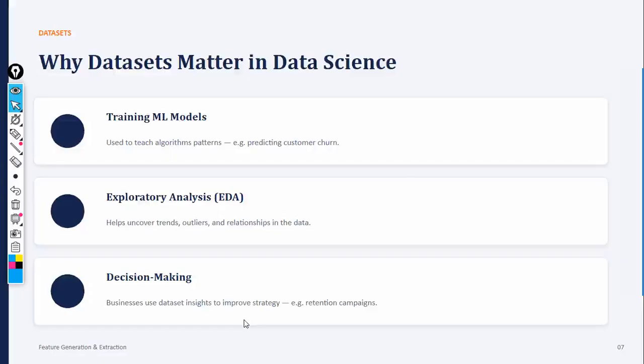Second, exploratory data analysis. For this phase also, we need data sets, where the EDA process will help us uncover trends, outliers, and relationships in the data. Again, decision making is also based on the data sets that are available. Businesses use data set insights to improve strategy. For example, retention campaigns can be run by businesses or industries based on the data sets.